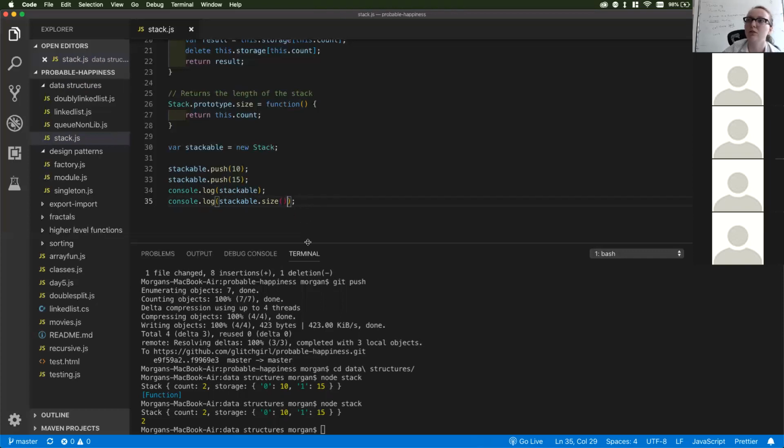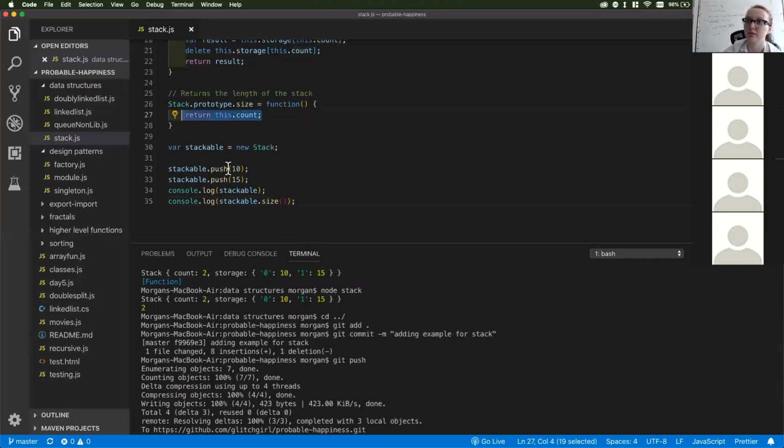So is count the same thing as size? Size is a function that just tells us what the count is. That's all it's doing. Return this.count.